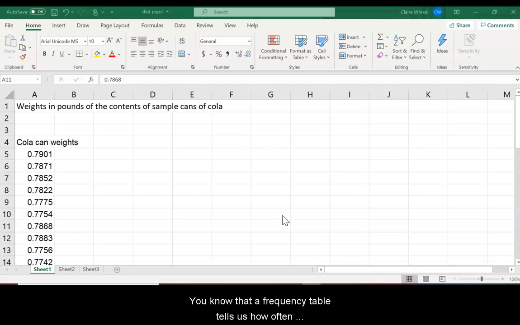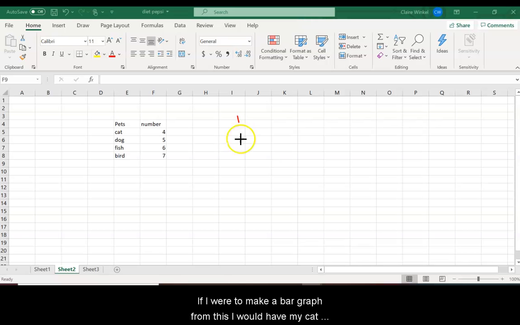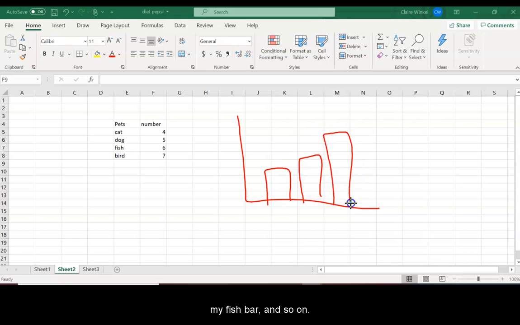We know that a frequency table tells us how often something in particular occurs. This is easy to see when we have categorical data. Over here, we see pets and the number. We've got cat, dog, fish, bird, and the number that fit in with each type of animal. If I were to make a bar graph from this, I would have my cat bar, my dog bar, my fish bar, and so on. Okay. Now this is easy because it's just cat and then the number of people who own cats.